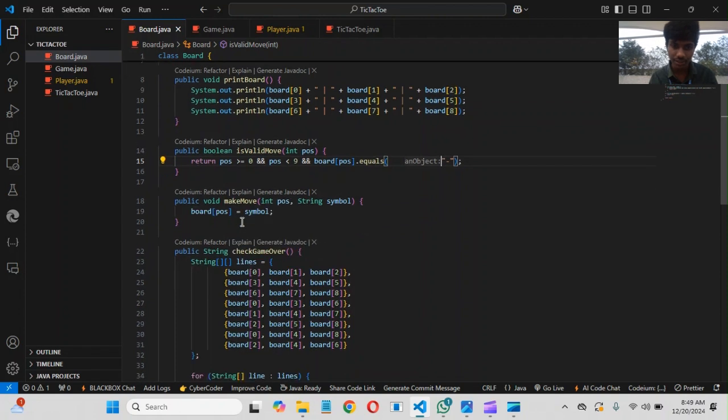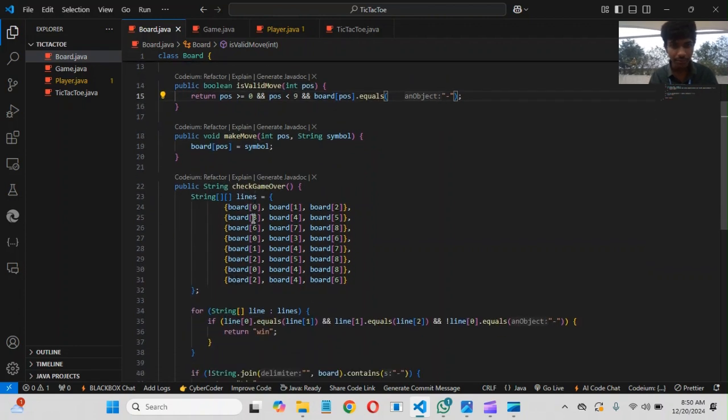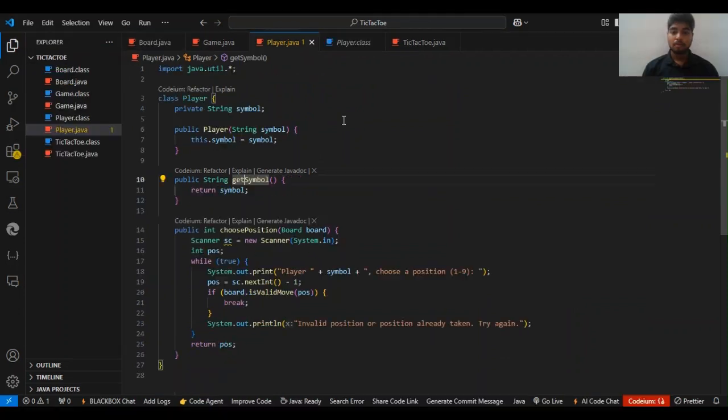Next is the make move method, which is used to update the board with the player symbols like X and O. And then there is the final method, check game over, which is used to track whether the game has ended or not, by using the winning combinations.